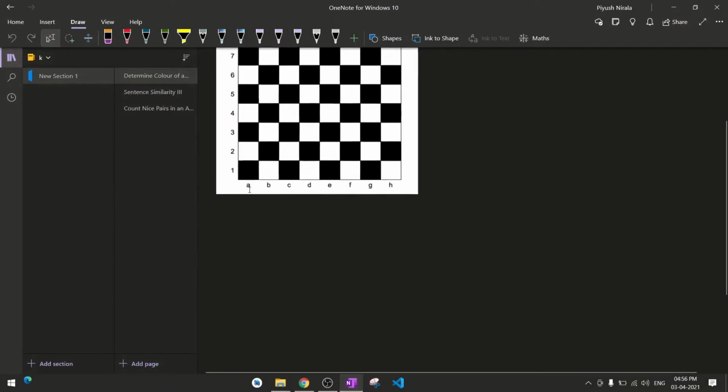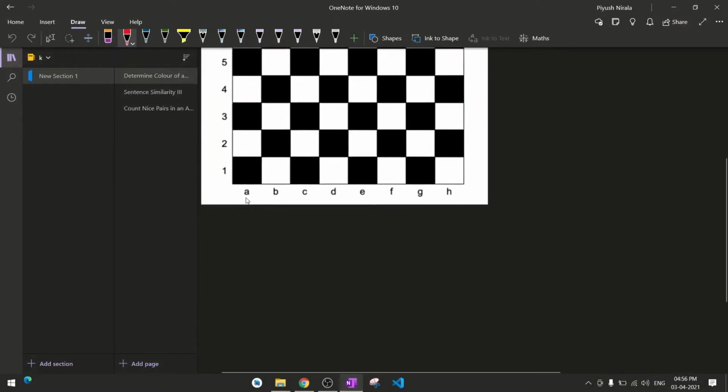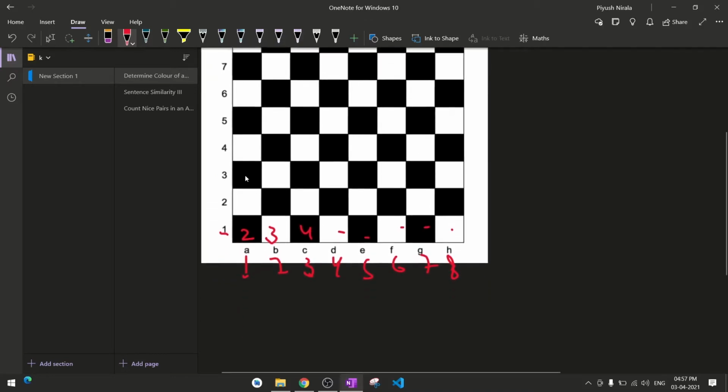Here is the logic. If we number the columns 1, 2, 3, 4, 5, 6, 7, 8, and sum these, 1 and 1 will be 2, 2 and 1 will be 3, 3 and 1 will be 4, and so on. If we see this is 1 and this is 3, it will be 4. So every even number will be at a black square. All even numbers will be black.